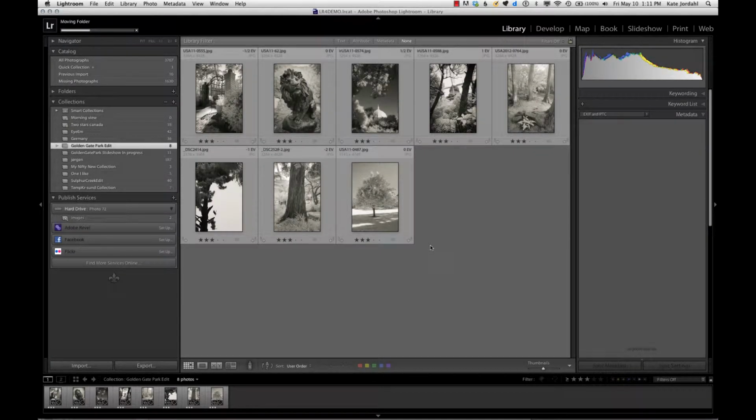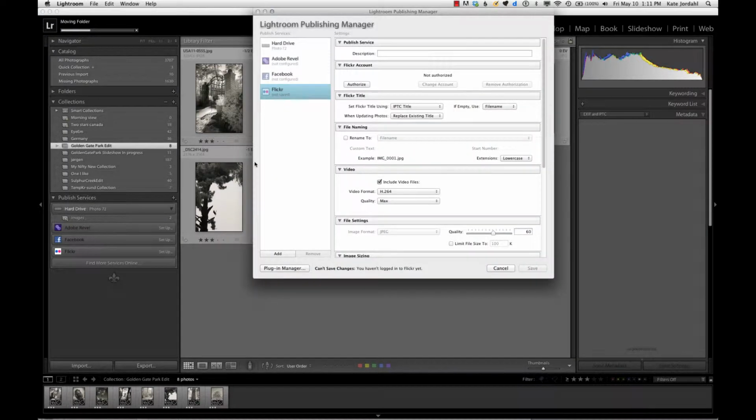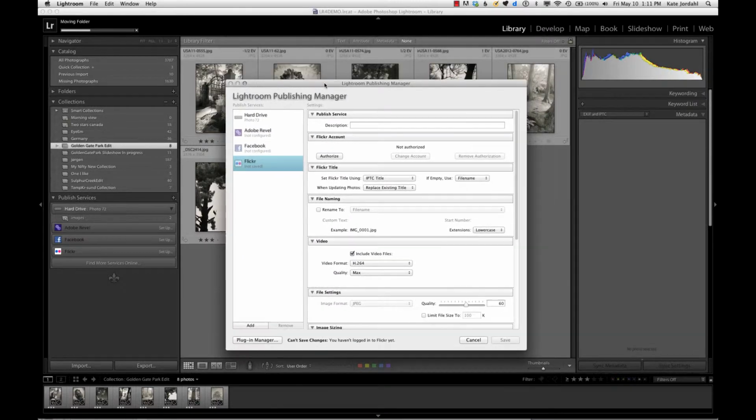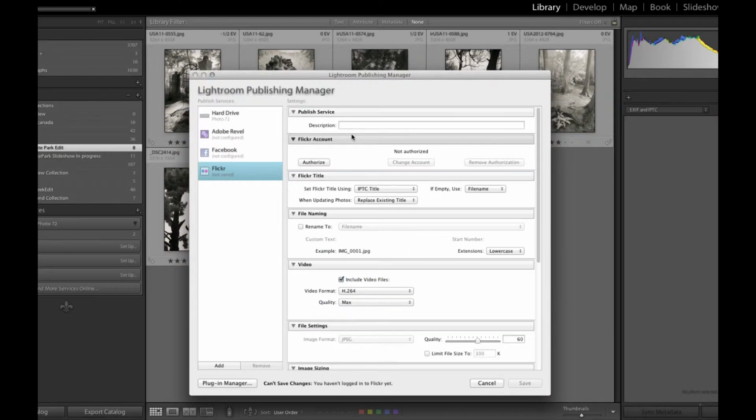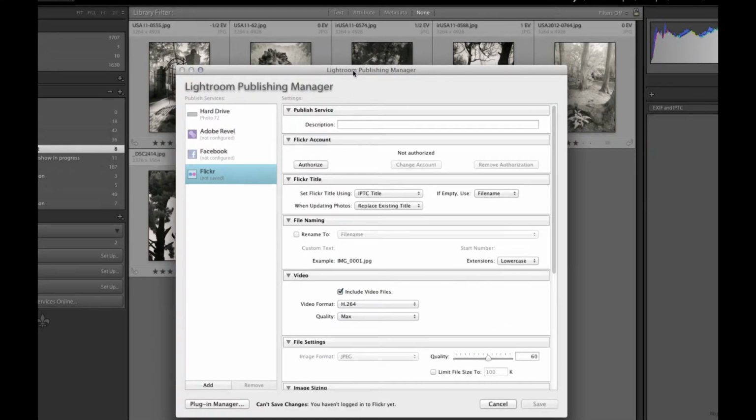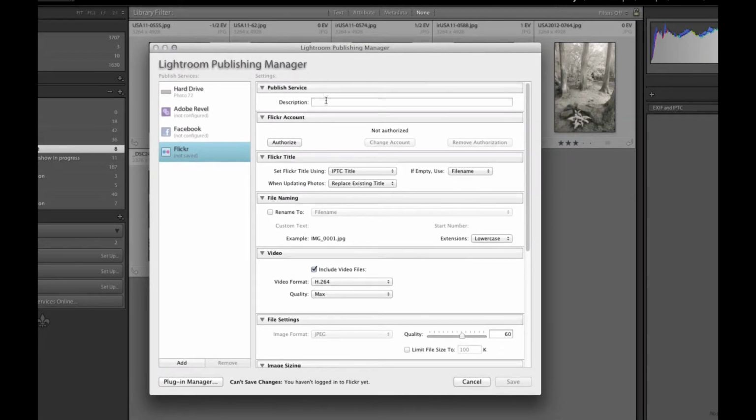Hi, I'm going to set up a Flickr account with my Lightroom catalog. The first thing I need to do is set up the account, so I'm going to click on Setup. This is going to give me the Lightroom Publishing Manager. When I have a Lightroom Publishing Manager, I'll need to first write a description.